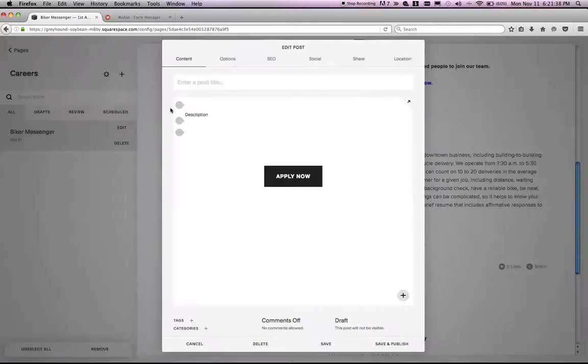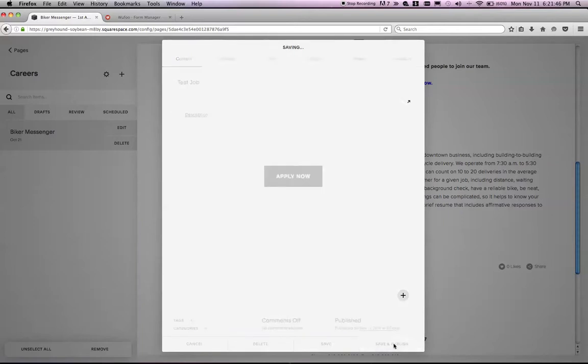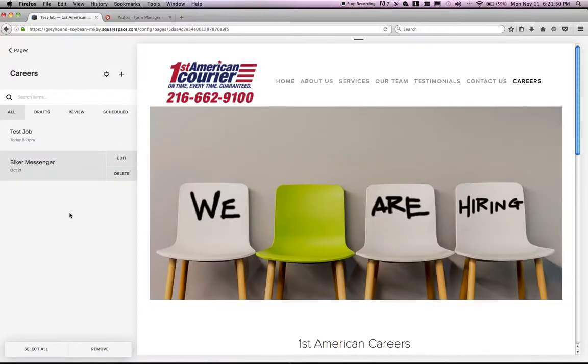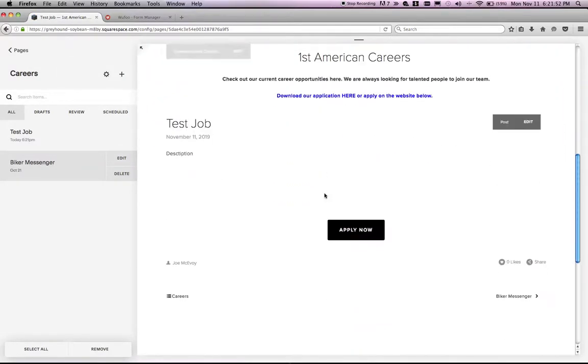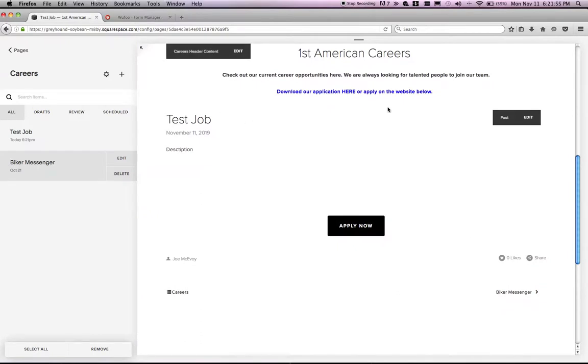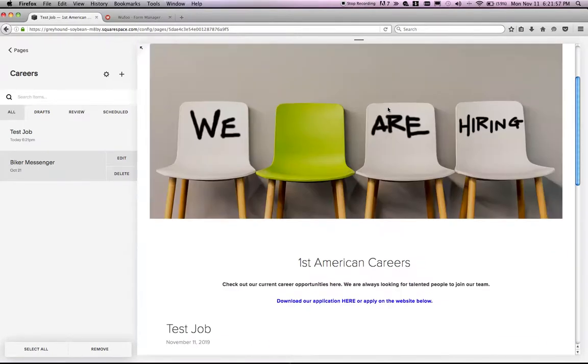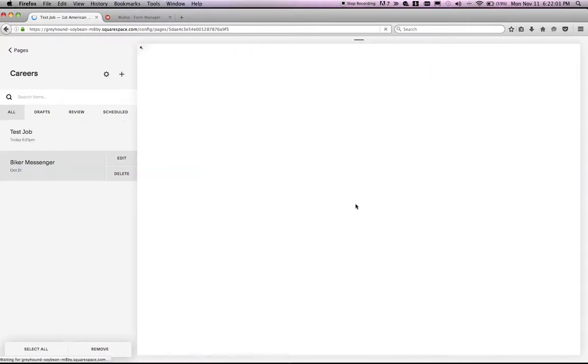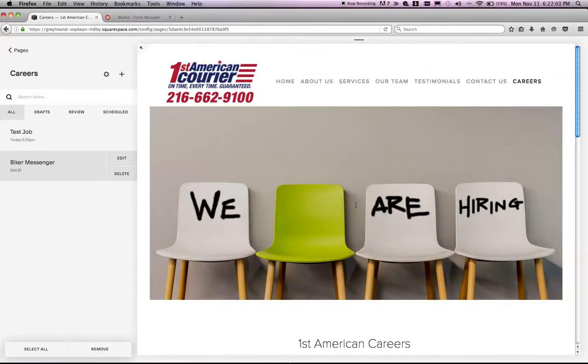And then save. And then test job, let's just call it that. And I'm going to hit save and publish. And I spelled description wrong, excuse me. So now this job is also going to be out there, and obviously there'd be a bigger description. And then I hit apply now. It goes to where I need to be.